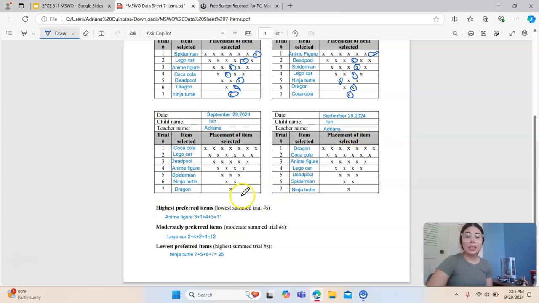So for the highest preferred item, my highest preferred item was the anime figure. So what we're going to do is we have the four assessments and then we're going to add the number in which it was picked. So for example, in the first one, it was picked number 3. The second one, it was picked number 1. And then the third one was number 4. And the last one was number 3. And then we're going to add that up and it's going to be 11.